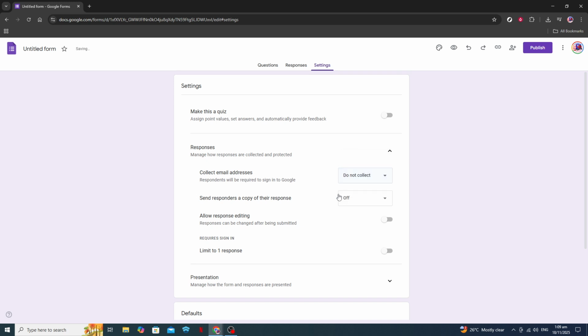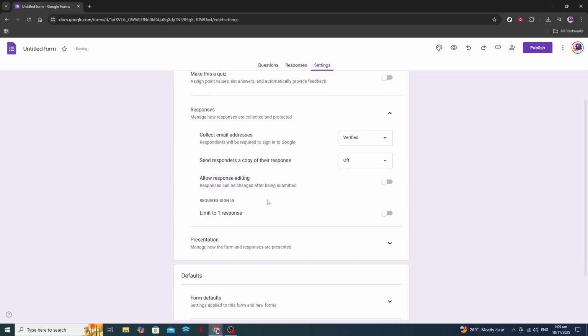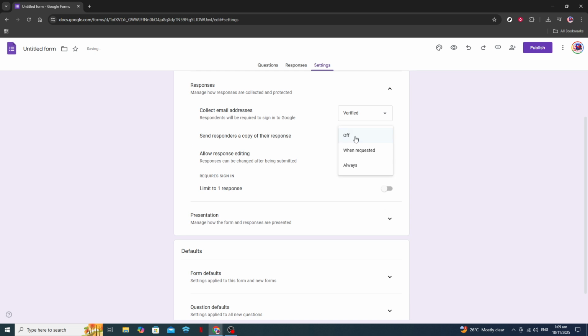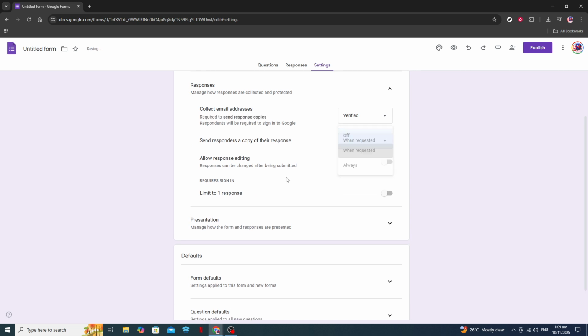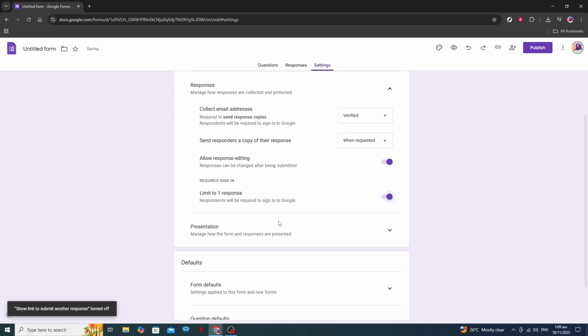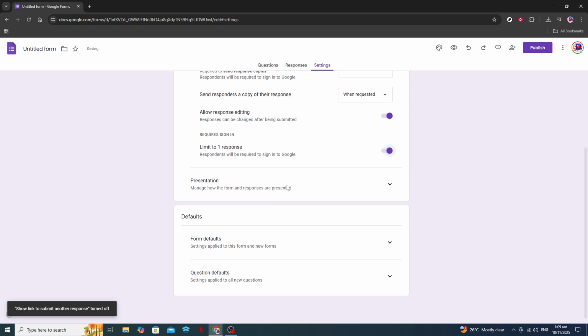To allow anyone to complete your form without signing in, make sure to uncheck this box. Doing so ensures that respondents don't have to be part of your organization or sign in with a Google account. With this option unchecked, your form becomes more inclusive, allowing access to participants regardless of their email domain or whether they have a Google account. After adjusting these settings, don't forget to hit Save to apply the changes you've made.